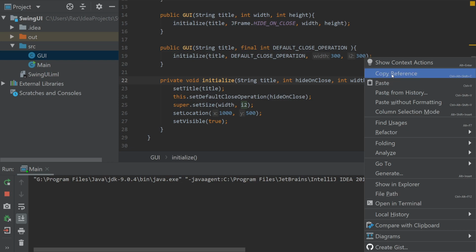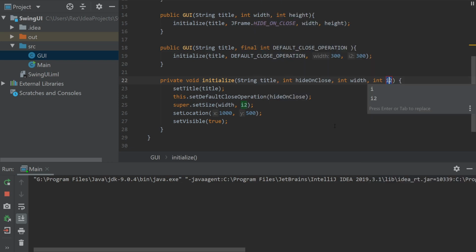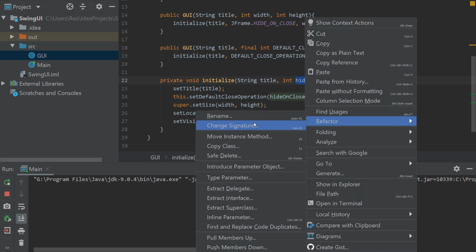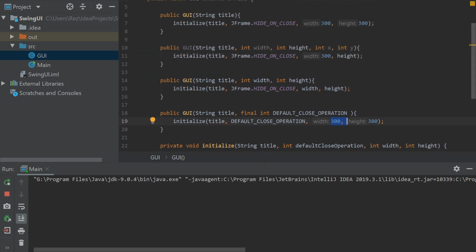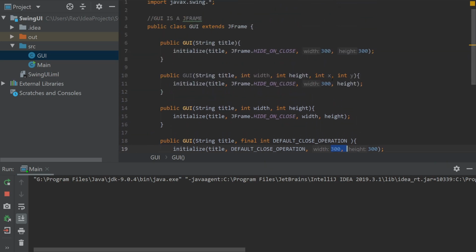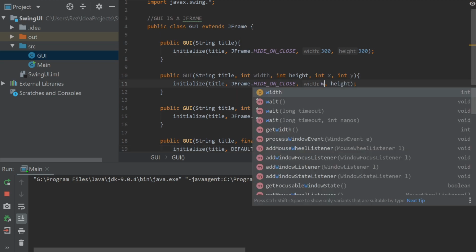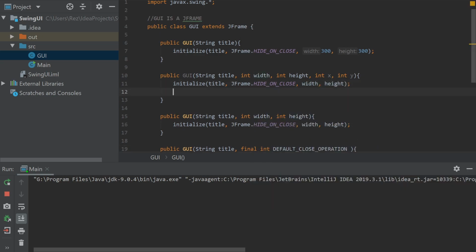I2 doesn't really make sense. Refactor, rename to height. The one named on close doesn't make sense either. Refactor, rename, default close operation. Then this makes more sense. And now if I read here, it says width 300, height 300. So anyway, back to here. Let's just put that there for a second, and we're going to set location to my X and Y.